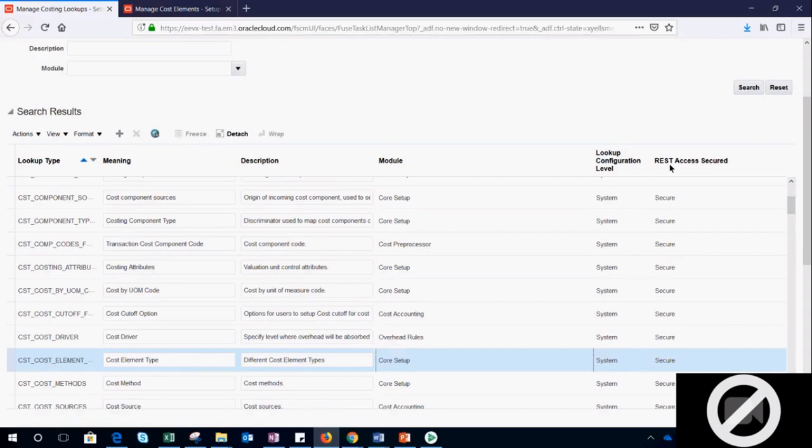Oracle Fusion entirely uses the REST services. There are something called SOAP web services and there's something called REST web services. All of Oracle Fusion uses REST web services. So REST access means the web service access, whether it's secured or not, if you have a web service for these elements.